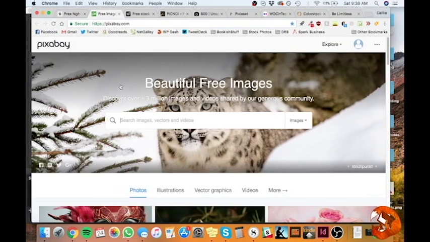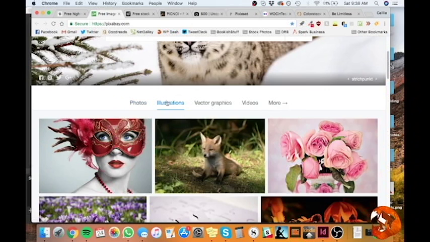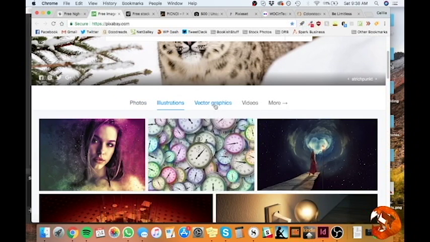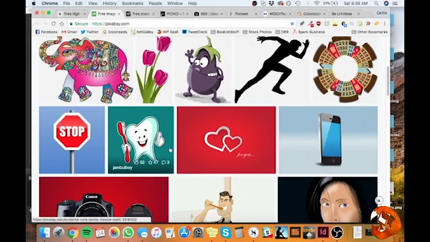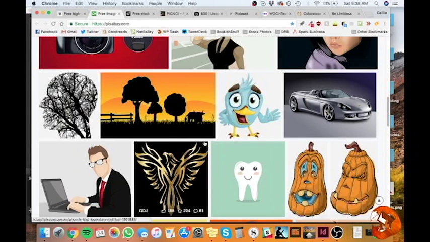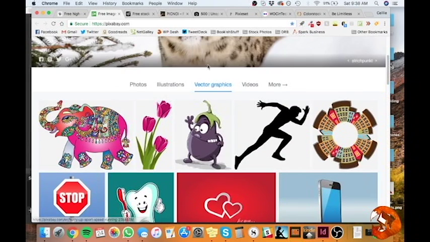So the first place I'm going to show you is actually not the first tab on my window. Pixabay is one of my favorites. It pretty much has everything that you want. If you need something that's illustrated, it has that. If you want something that's a vector graphic, which if you're familiar with programs like Illustrator, means that it can scale pretty much to any size without getting messed up or pixelated, which is really useful for me.